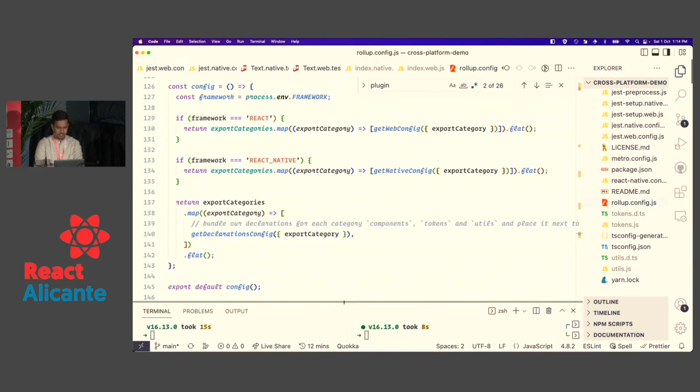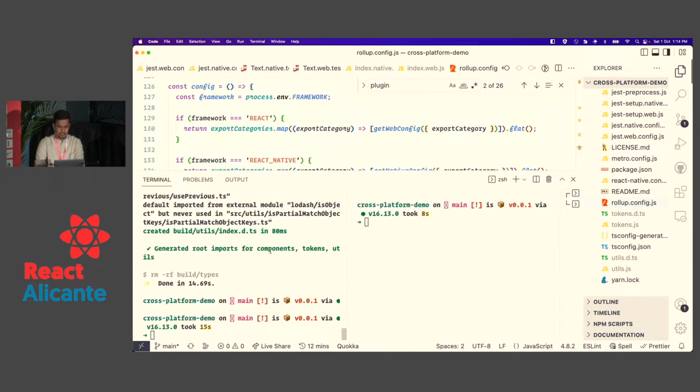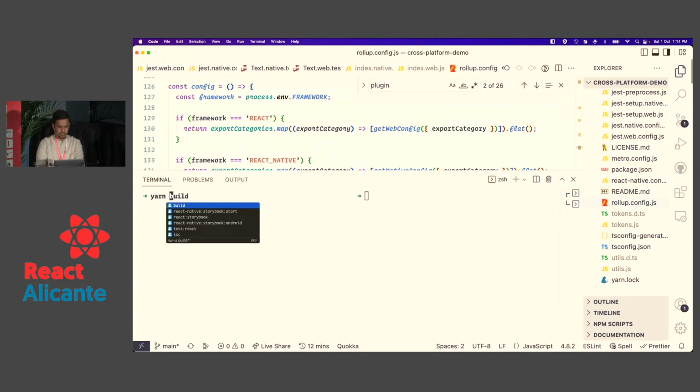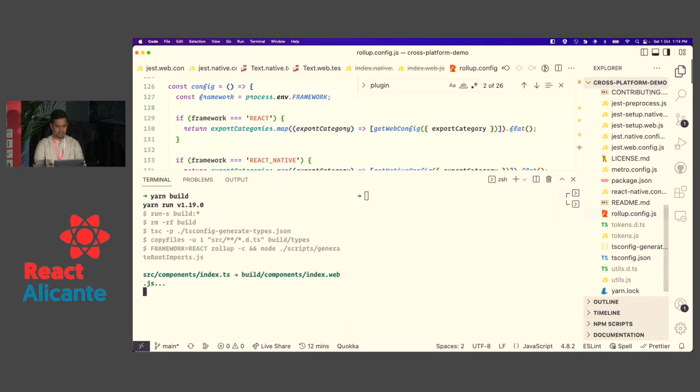Let's try to bundle it again. And again, we are trying to do it directly, we don't have to write an explicit command, since it's part of our rollup config. The moment we run build, again it's going to build everything based on the config.